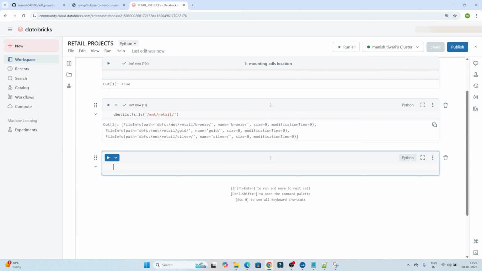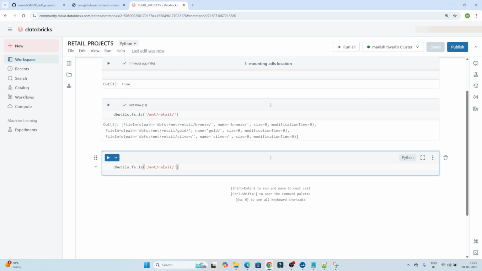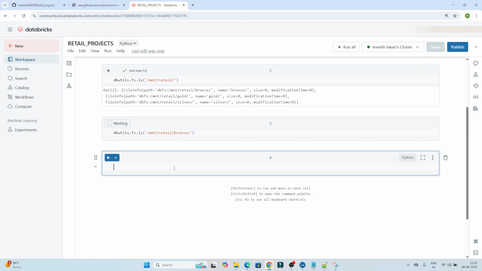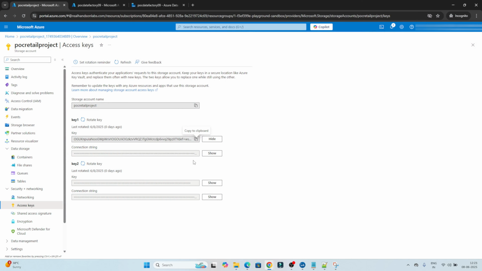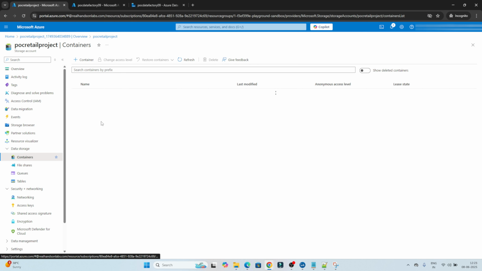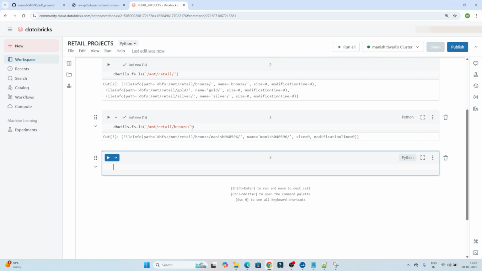We have the mount and bronze, that is one location. Then we have retail and gold, and then we have silver. Let me show you. If I do retail and bronze, you will see all the locations, whatever ADLS location we have copied the data to. We are able to see that. If I show you, go to the container, into the bronze. In bronze we have multiple folders, and all the folders we are able to read from here.